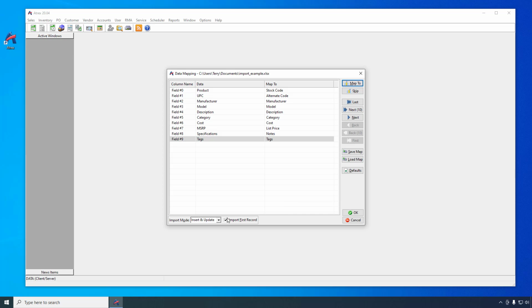At the bottom left of the mapping window, you will see two import options. The import mode indicates how the data is to be processed. Insert and update will both create new data and update existing data if there is a matching record. Update only will update existing matching records but will not create new ones. Insert only will only create new data, skipping any matching records if they already exist.